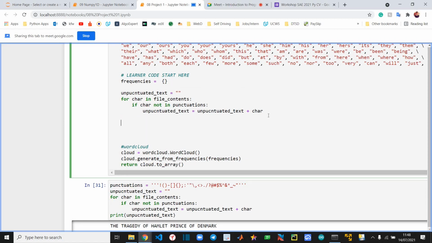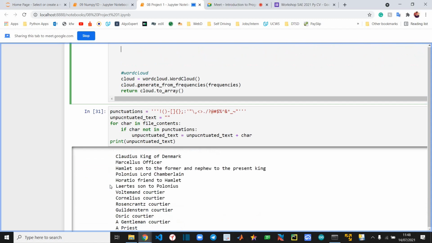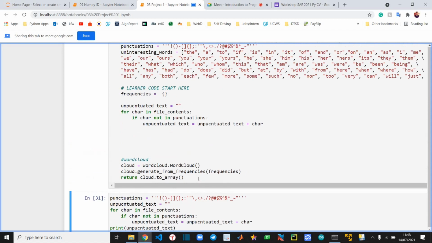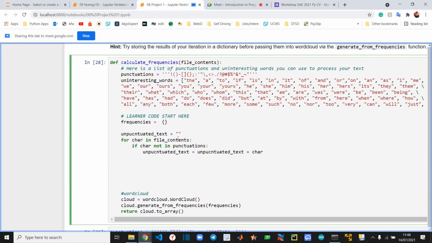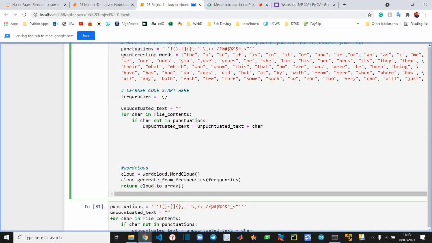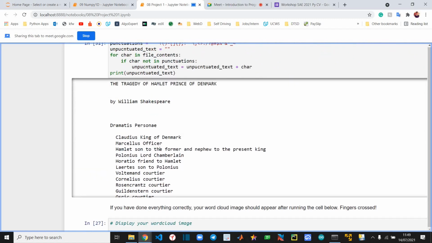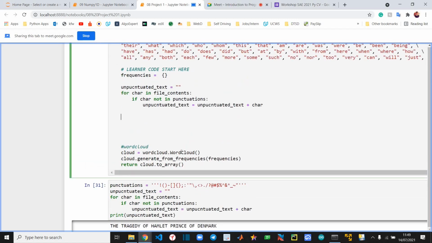Okay, so now we have this text. You can see we have these words now. Now we can work with these words. We have unpunctuated text now. And the next thing we have to do is filter out certain words. Before that, we'll be splitting this whole text into a list of words.